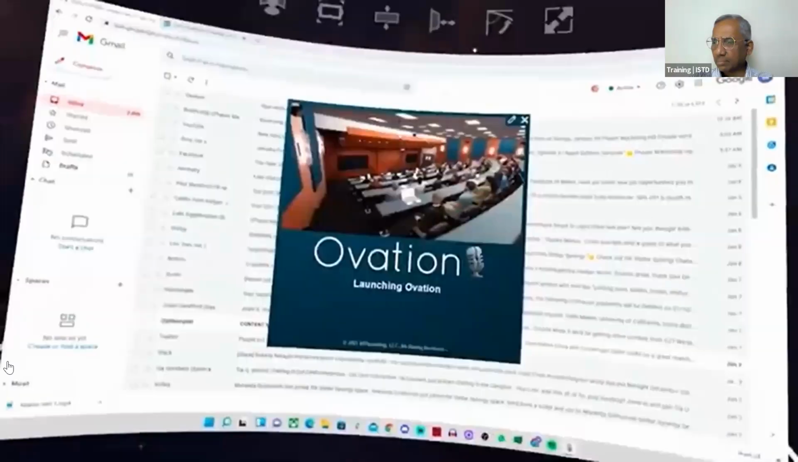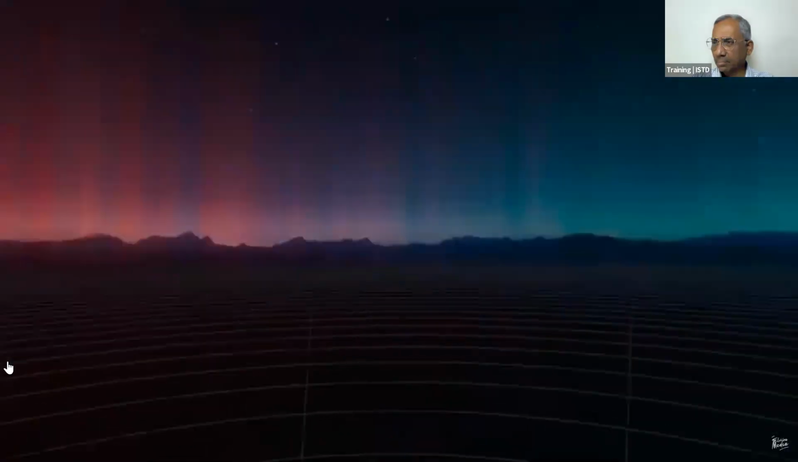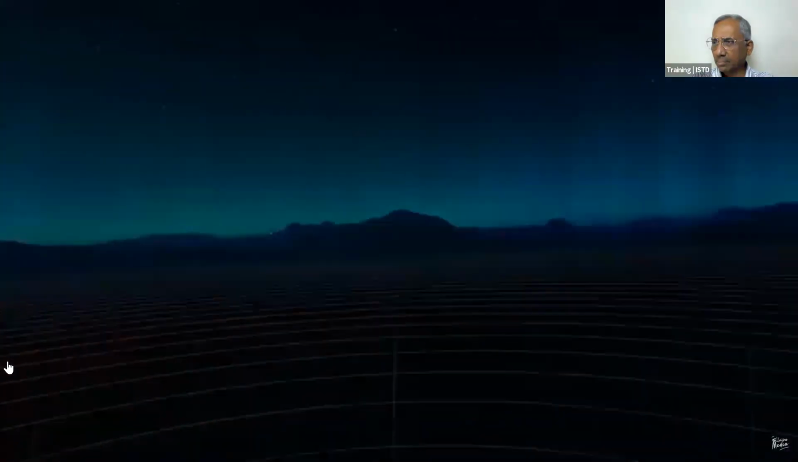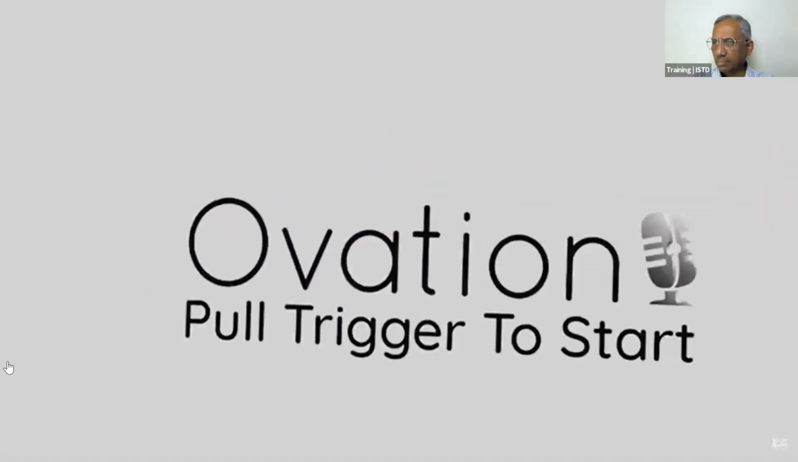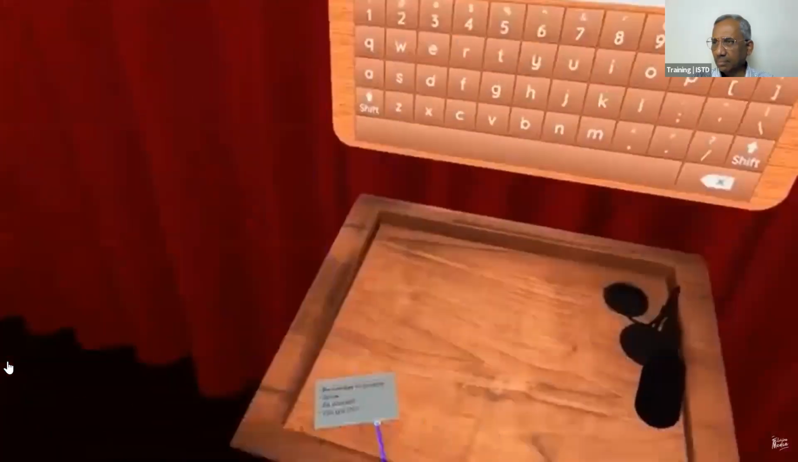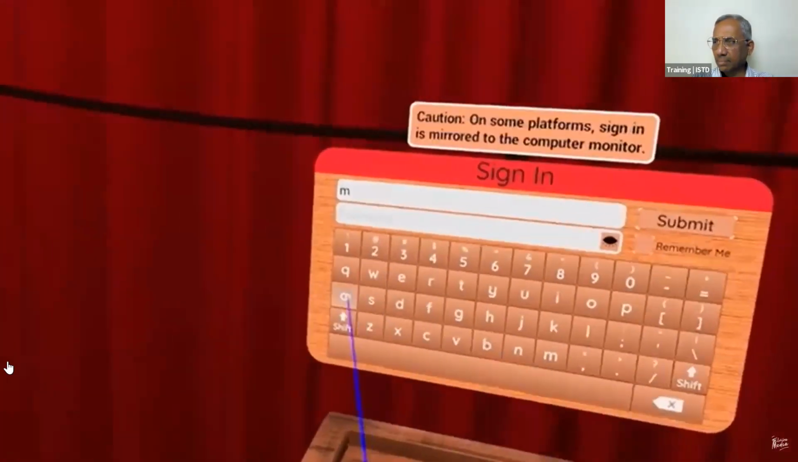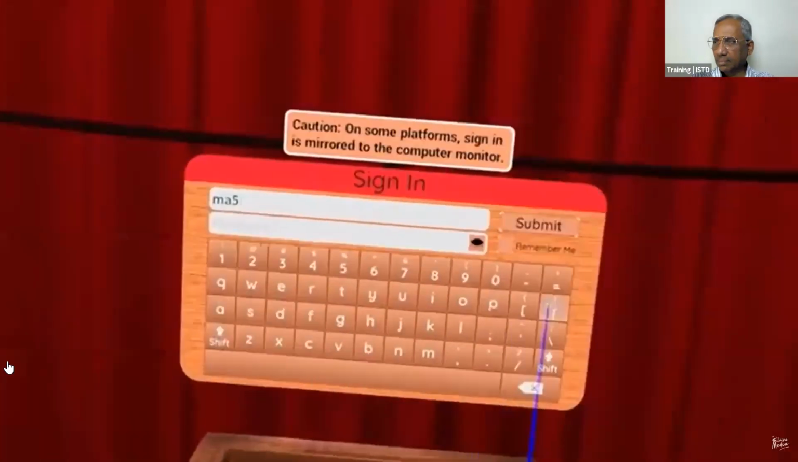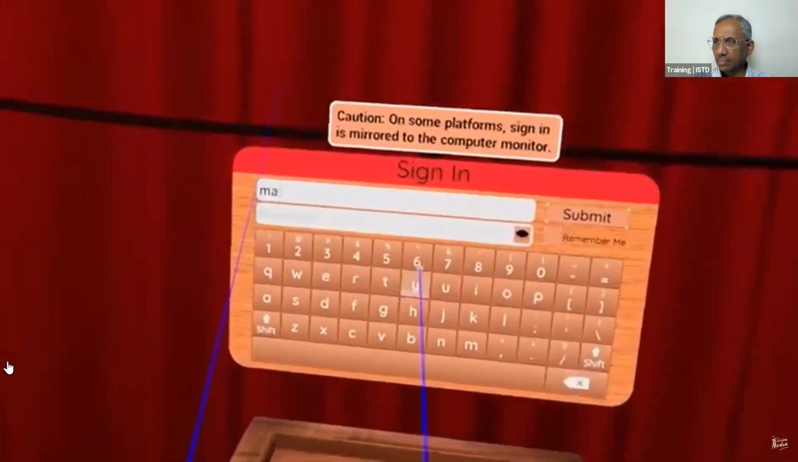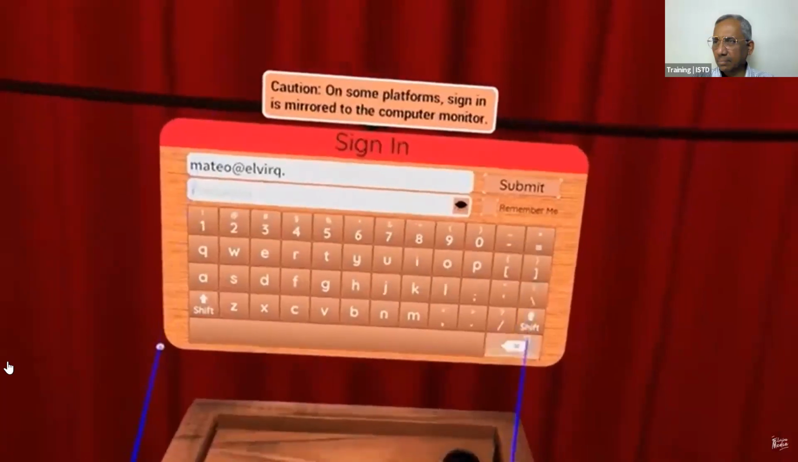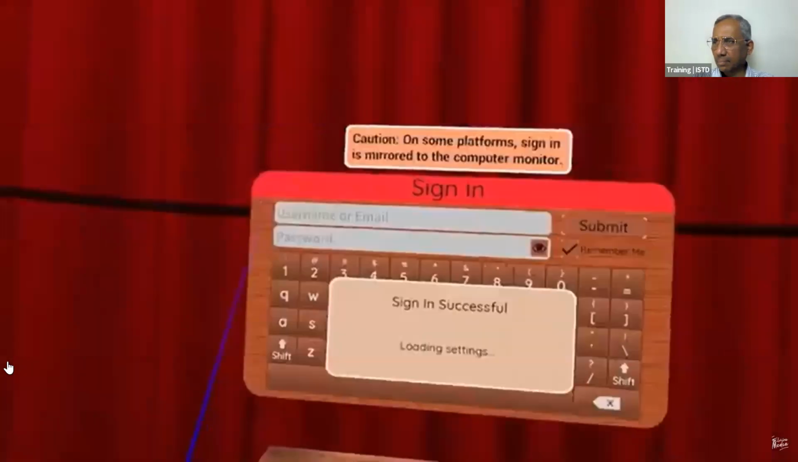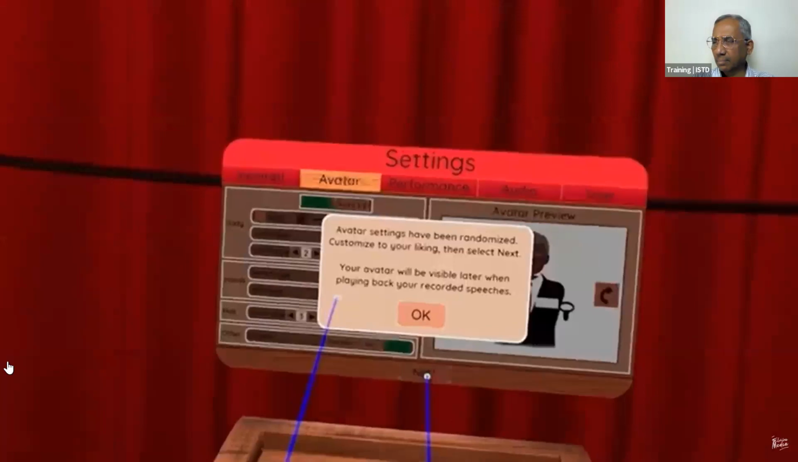We're launching, and it appears to be through SteamVR. Looks like I have to log in one more time, but it's pretty cool though. It looks like I'm on a stage here. Let me just take some time to log in again, which is kind of frustrating, but so far it looks pretty cool. I'm such a terrible typer. Sign in successful. Selecting my language here.